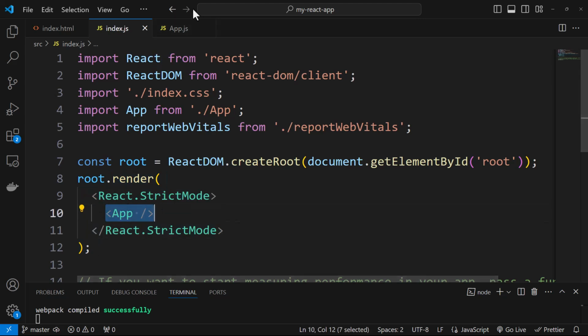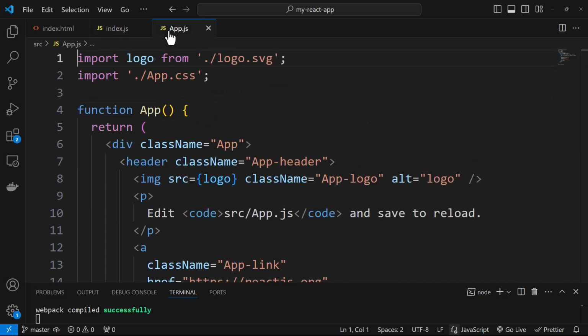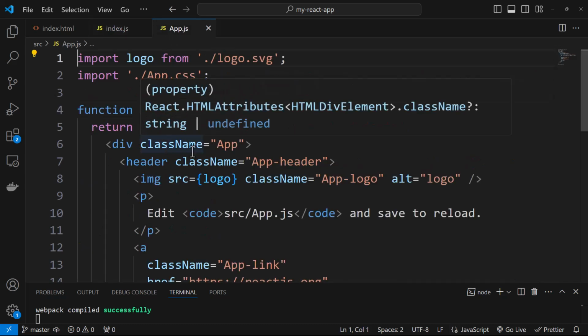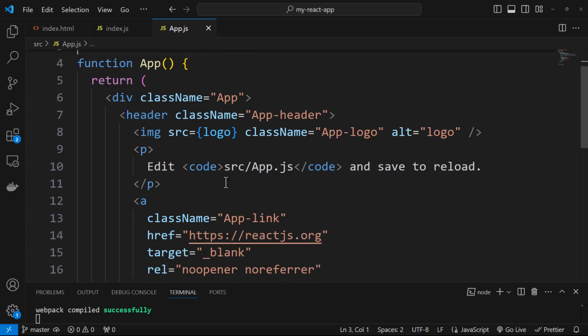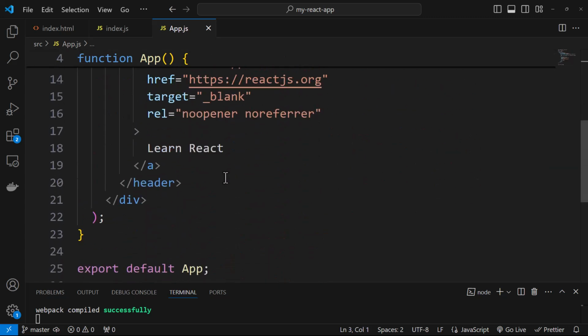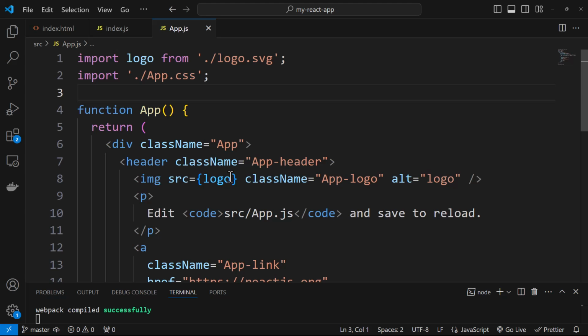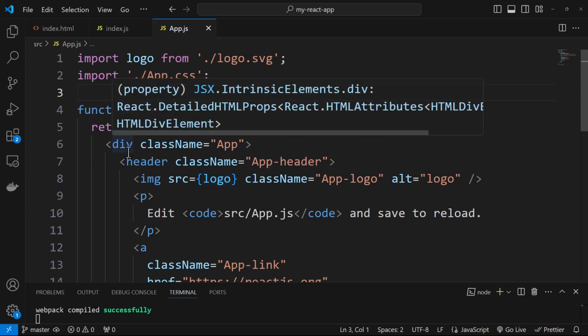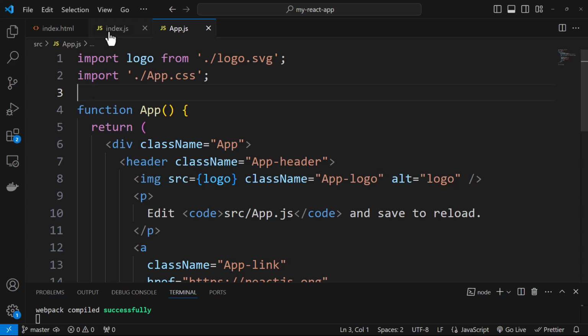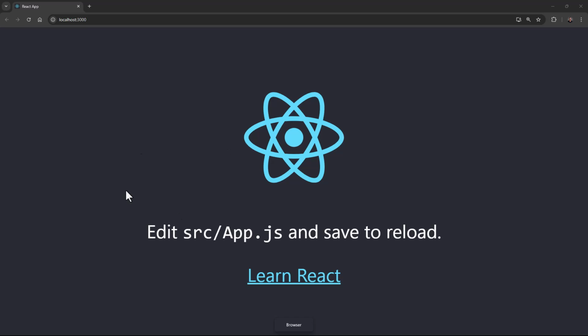Now, what is App? App is nothing but App.js. You can see at the top the list of imports: import App from './App'. Now, what is this? This is App.js. Here we have a component defined. This was predefined; we didn't define it. It was available by default to us, and it has some code which is being rendered onto the interface. So we are rendering this component over here. If you come over here, this is what you're seeing in the UI, and you can see "Edit src/App.js and save to reload."